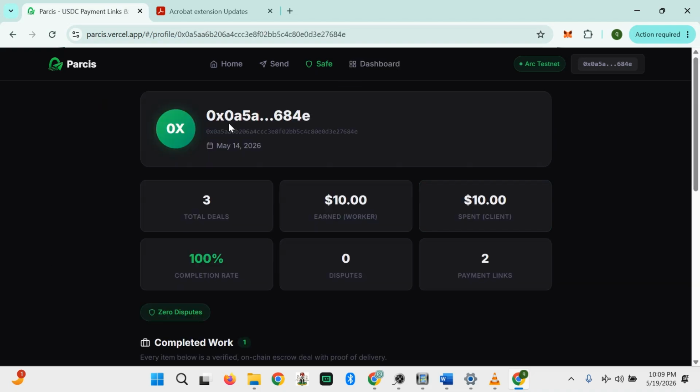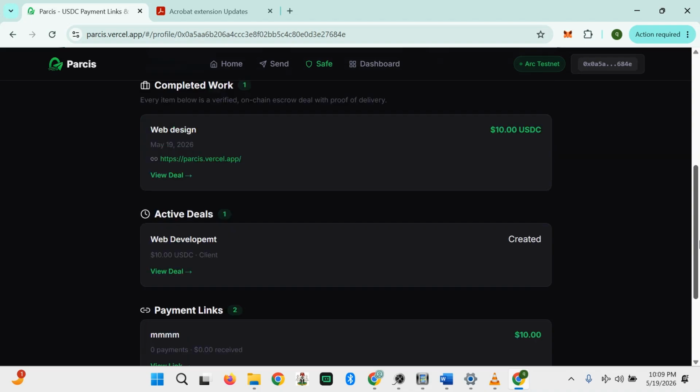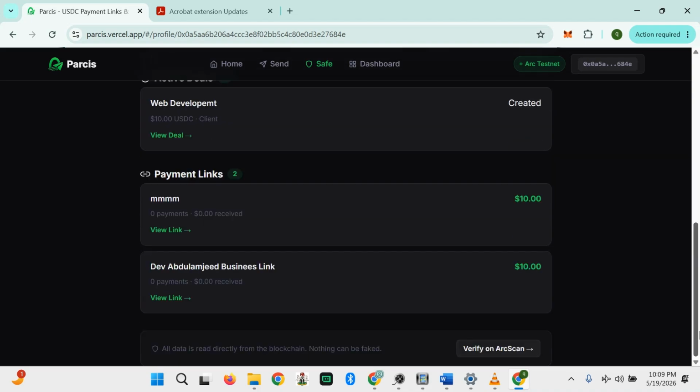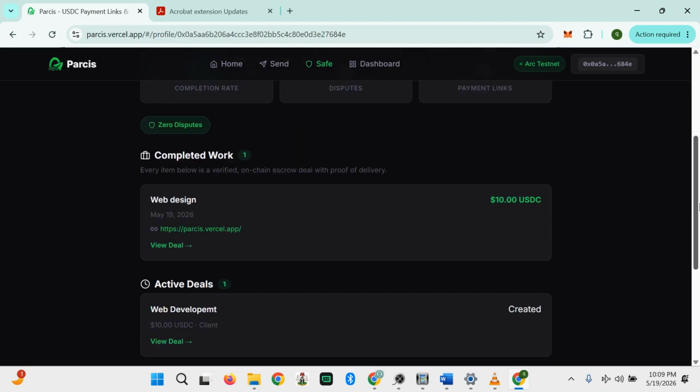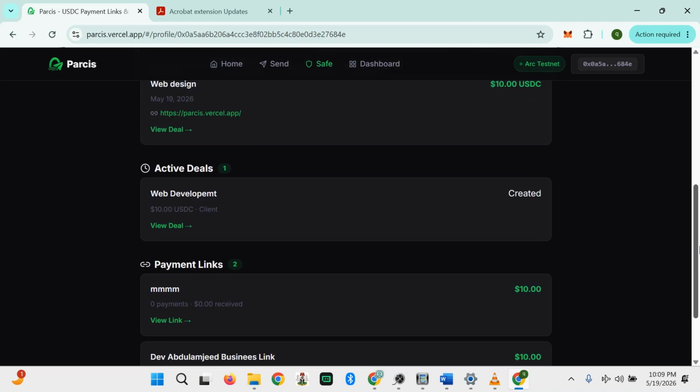This is its wallet. We have total trades, 10 USDC earned as a worker, and also 10 USDC spent as a client. I tested it as a client before. These are the completed works you've done, the active deals, and also the payment links.